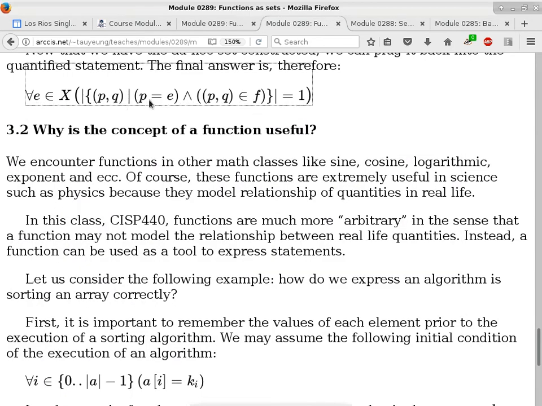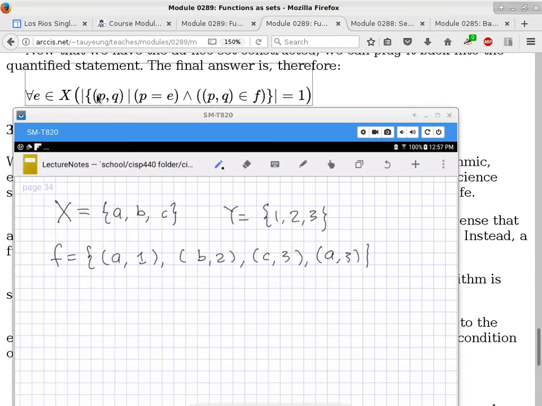Now we look into this whole thing and we ask, how many pairs in F start with a? Is 1, is 2. So the set that we were looking at up here has 2 elements, technically a1 and a3. But we don't even care about the membership. We only care about the cardinality. The cardinality in this case is 2. 2 equals 1 is false. So that makes F not a function. Is that okay?